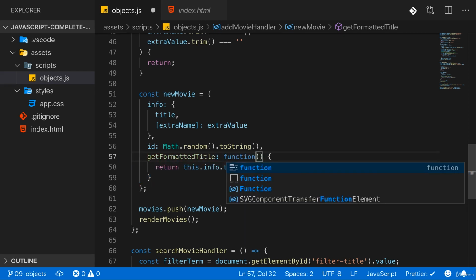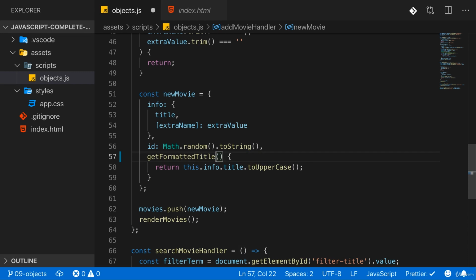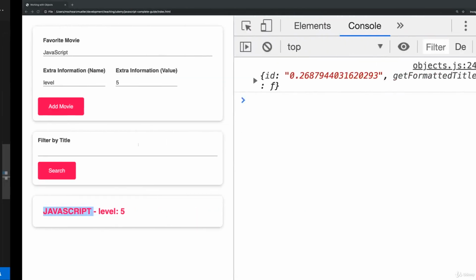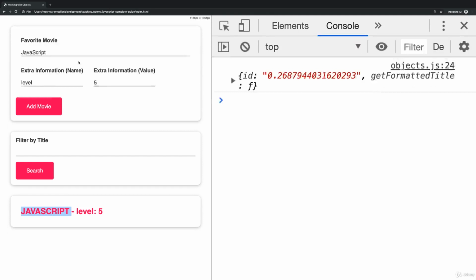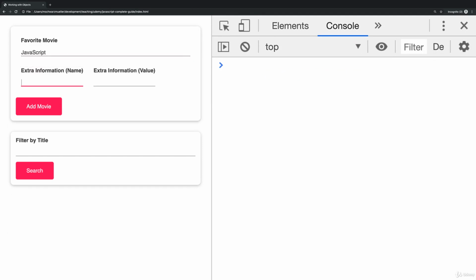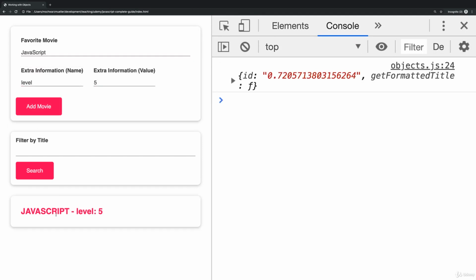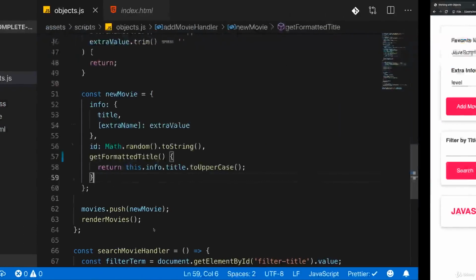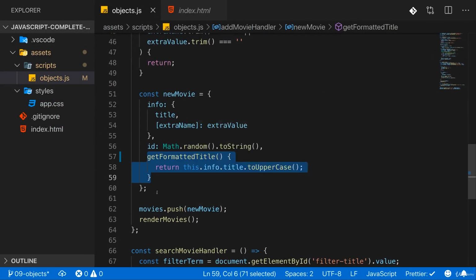Behind the scenes, it's actually not exactly the same as this here, but for the moment we can ignore this. I will come back to this in a later module because it's a bit more advanced and it simply doesn't matter for the moment. So this is now a method and it behaves just as before. If we save that and reload and quickly enter JavaScript level 5 or whatever you want, you see that works. So that's a shorter method syntax, which I will now use.